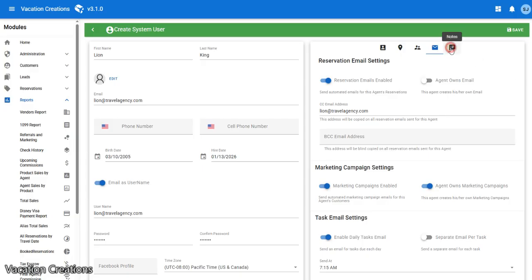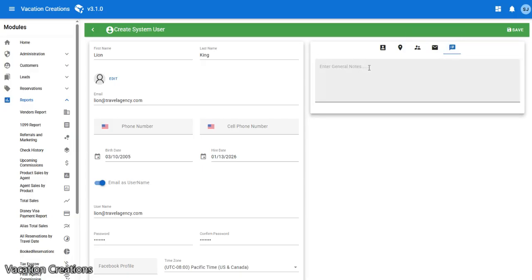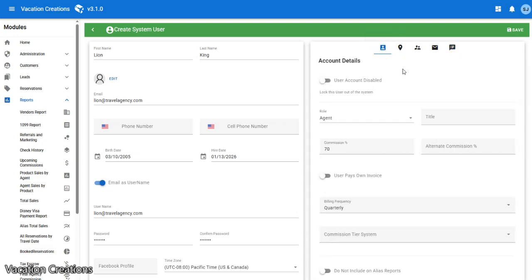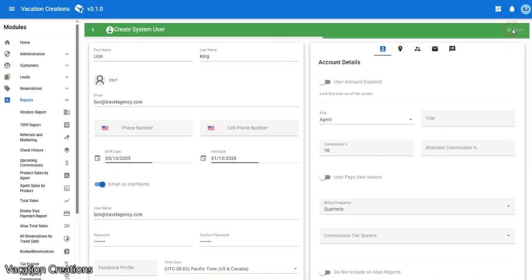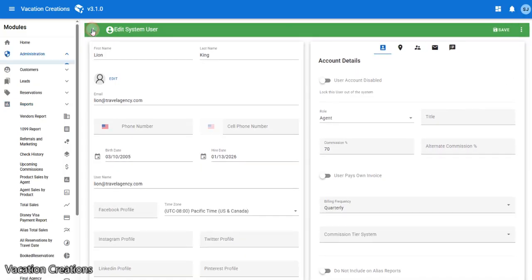Here on this tab you can make any notes that you want to put extra about the agent. And then notice here, if you need to disable the agent, you will toggle it here. Once this disables them, it will prevent them from logging in and any future invoices for that user. Don't forget to hit save before you leave.